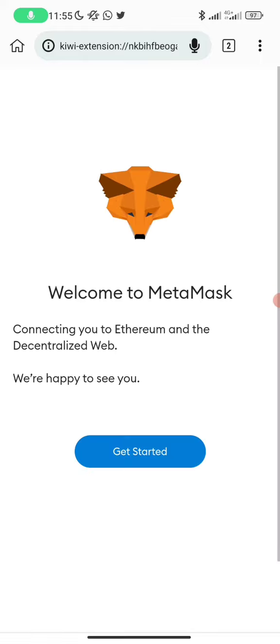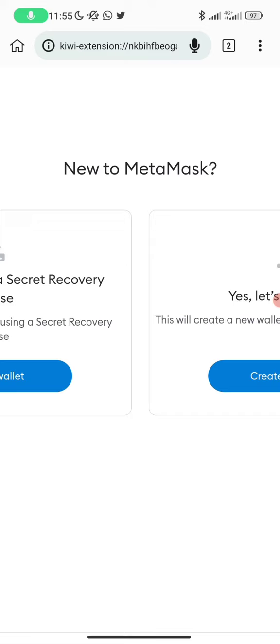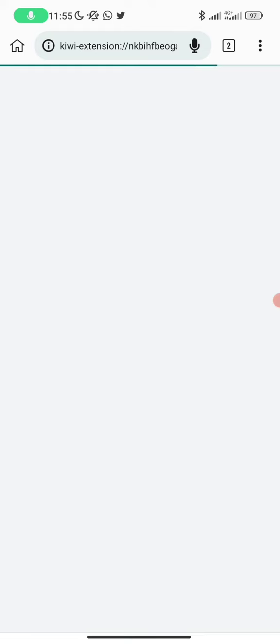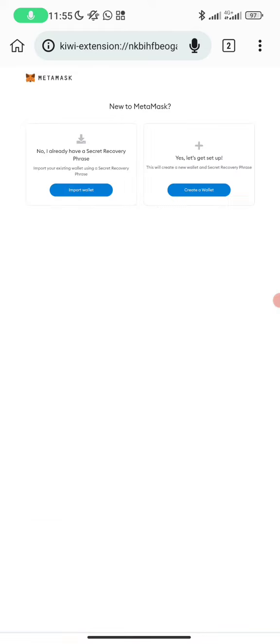It will load your MetaMask, then you get started. If you're not seeing this very well, just come here and select desktop site. So you see, you can open a new wallet or import one, and that's it. If you use it for other extensions, it's the same protocol you'll be following.